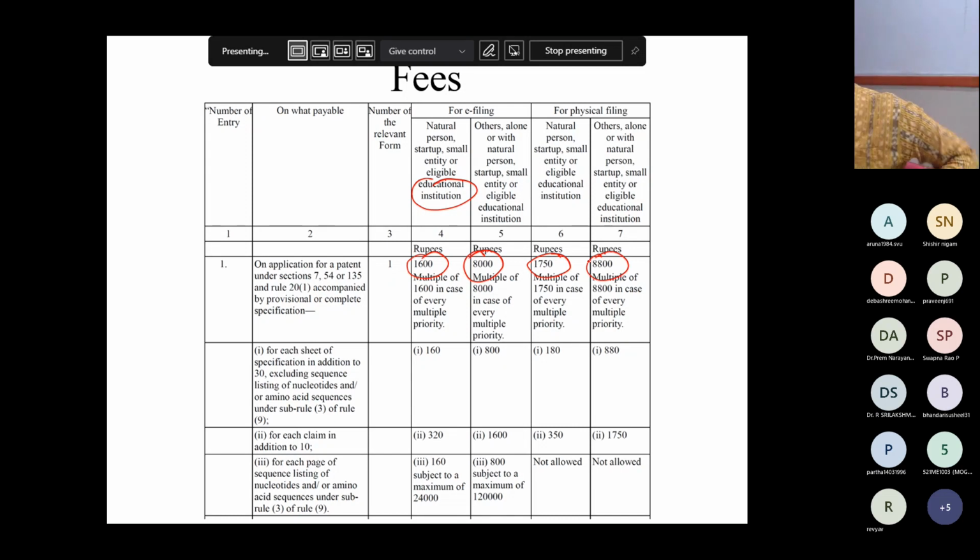Now, as I said, for this money you have to restrict the form 2 to 30 pages. If more than 30 pages, then you have to pay an additional 160 rupees per page. Similarly, this 1,600 rupees includes the claims also. Keep claims up to 10. If you have more than 10, for each claim you add an additional 320 rupees. Okay.